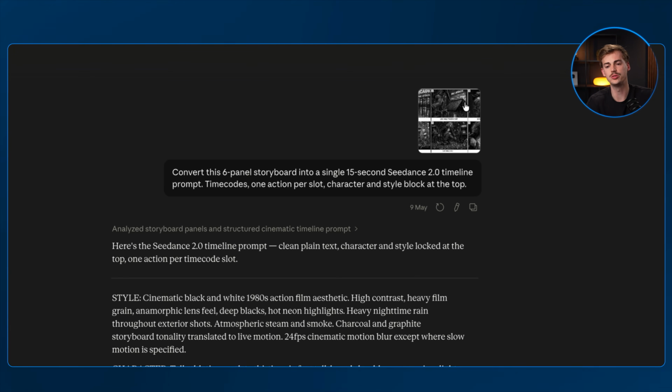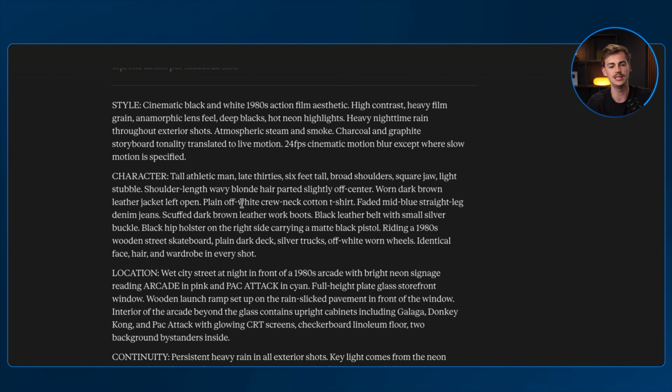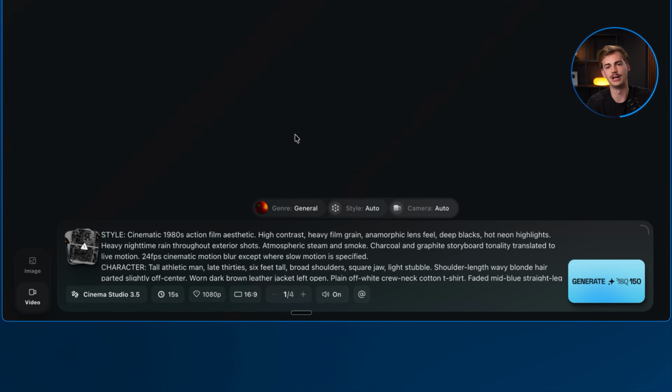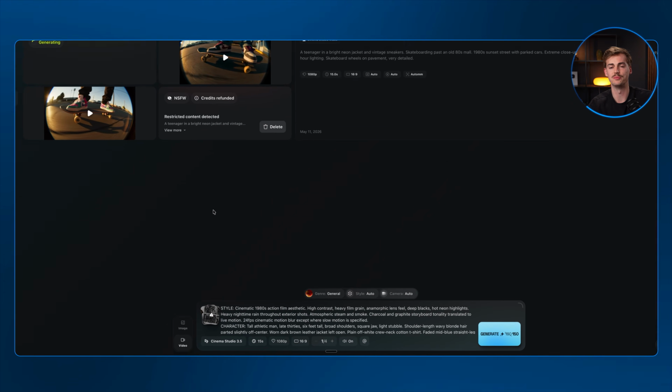What you can then do is you can literally ask Claude to help you convert this 6-panel storyboard into a 15-second Seedance 2.0 timeline prompt. I will explain more about different prompt structures later, but here we're asking it to provide time codes and 1 action per shot, character and style block at the top. So then it gave us this prompt. Of course, you always want to go through it and make sure it's correct and to your liking. Then you can put this together with your references in Seedance 2 or in Cinema Studio 3.5. So here we have the prompt, you add in the 2 references, and then you can hit generate. That will get you something like this.